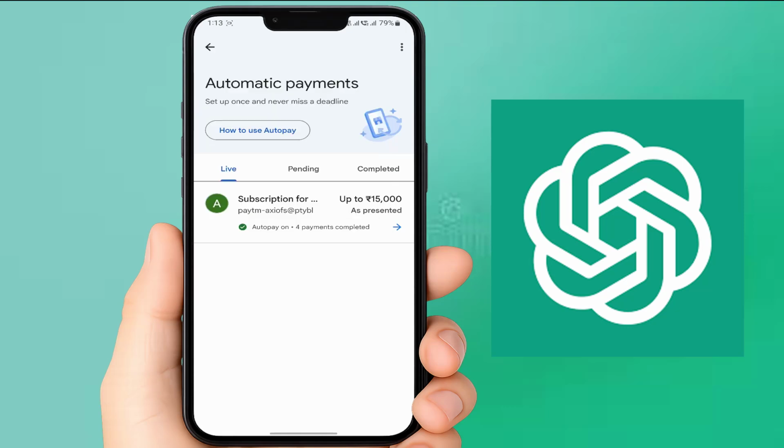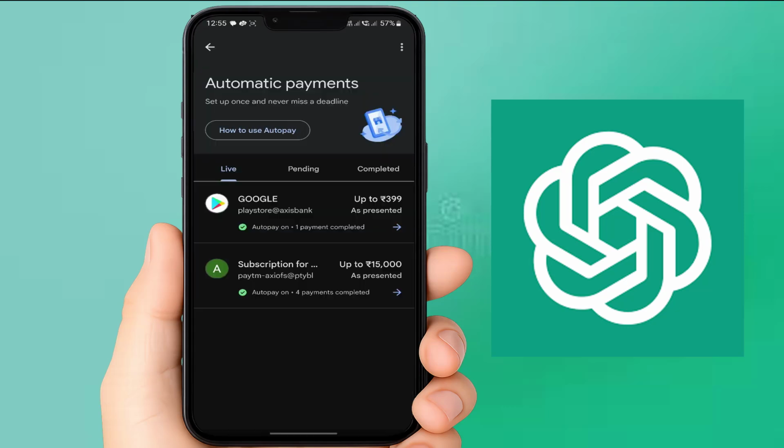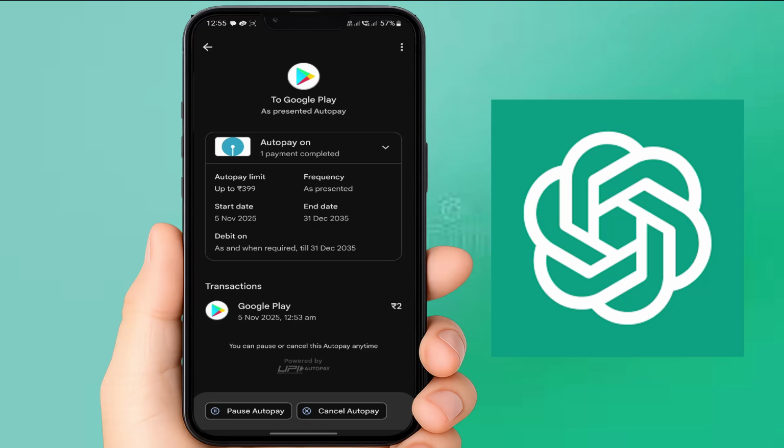Here you can see the live subscription plan of $3.99 from Google, as you can see, guys. This is my ChatGPT subscription plan. Just open it, and here you can get the option Cancel AutoPay. Just tap on it.